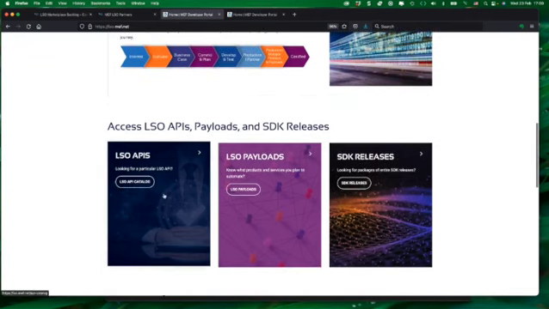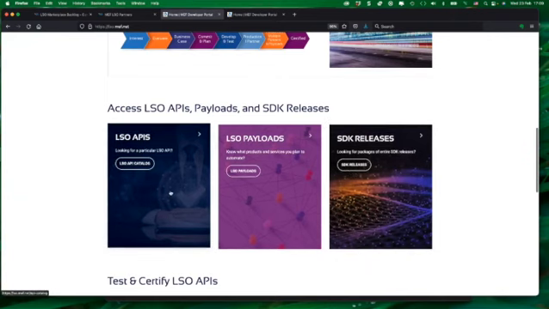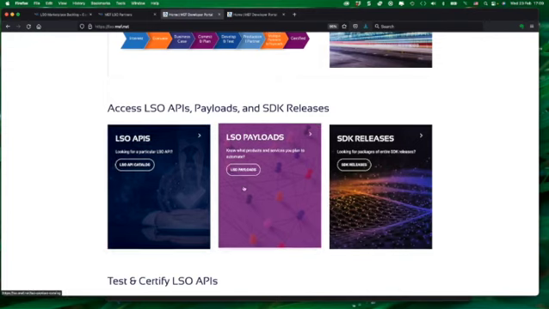Again, to make it easy, we've created three boxes for those that are looking for the LSO API functionalities, and that's the LSO API Catalog. We'll look at that shortly. The LSO Payloads. So for those of you that don't know, the LSO Payloads are the schema for the different products and services that can be blended with the LSO APIs.